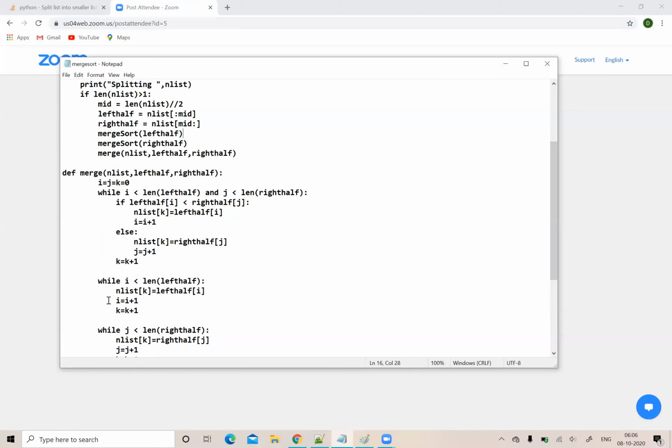Next, while i is less than length of left half. So what does that mean? This particular program statement is to check whether there are any remaining elements in the left half. If there are remaining elements, copy those elements, that is, left half of i is assigned to n list of k. So copy those elements and place them in the resultant array, increment i pointer and k pointer.